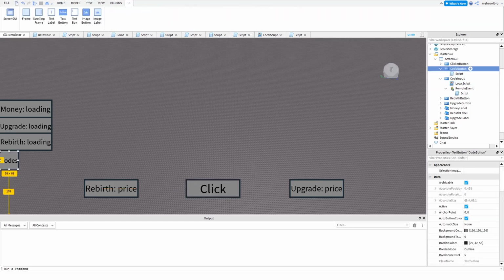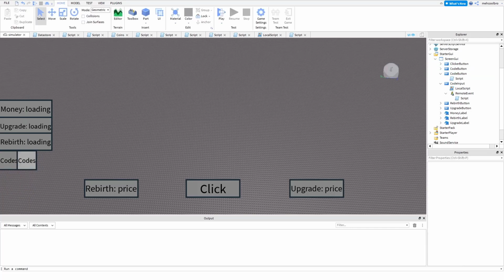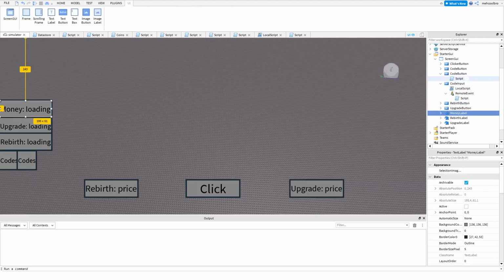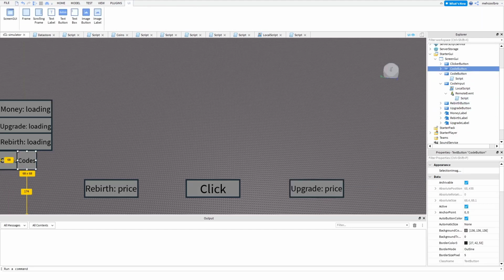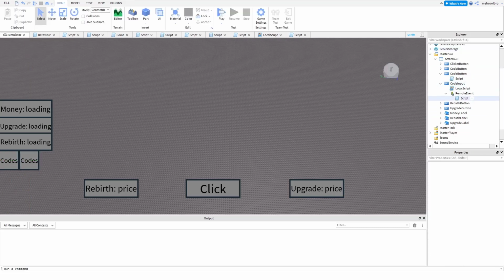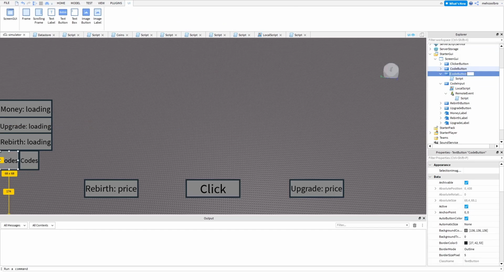So to start off, we're going to create a button, and for this we're actually just going to take our code button and just duplicate it and move it right there, and that doesn't look right. Hold on. Alright, that's good enough. This is going to be our crates button to get gems from.